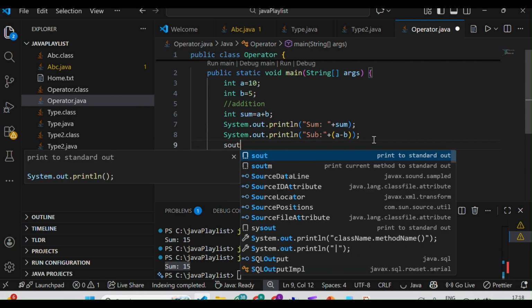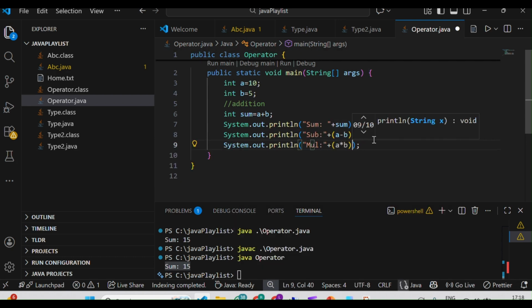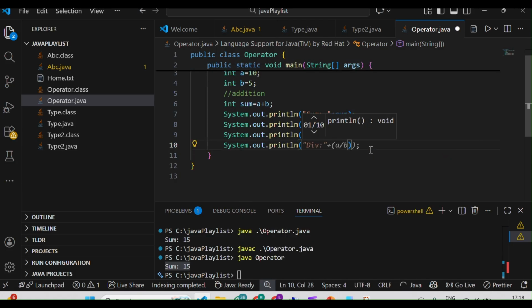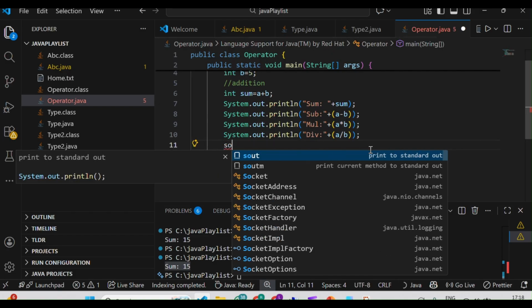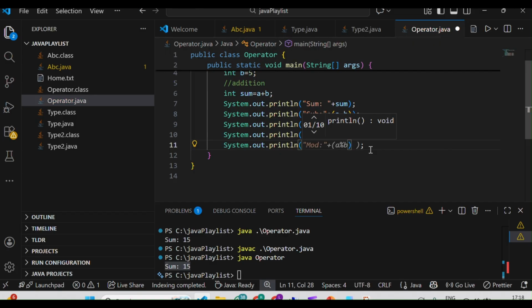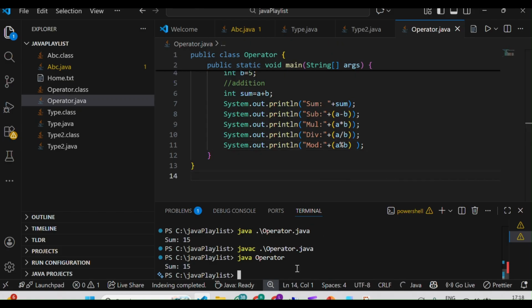So I can also perform the multiplication, and I can also perform the division, and I can also write modulo, which means remainder. This is the remainder of our value. So I compile everything, and I go here and write java operator dot java.